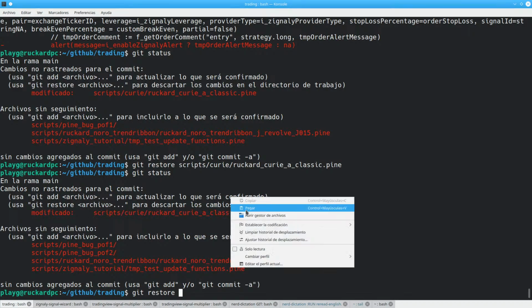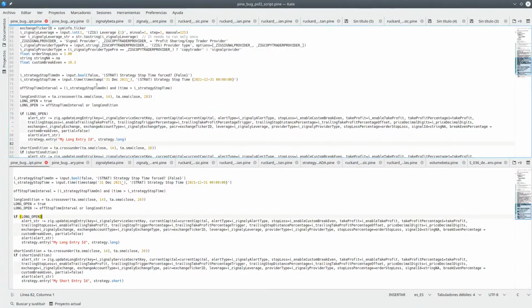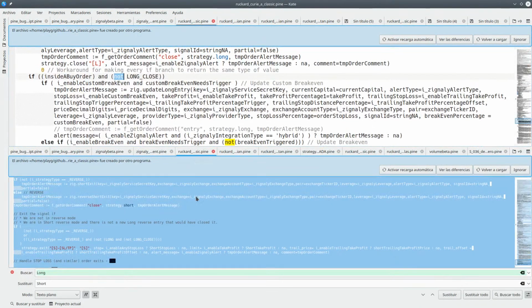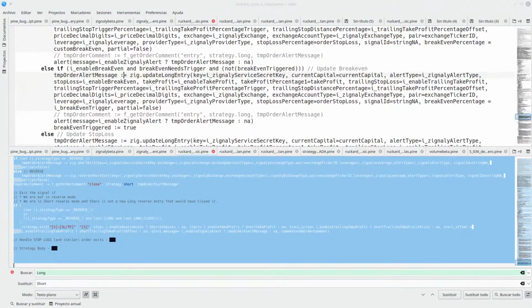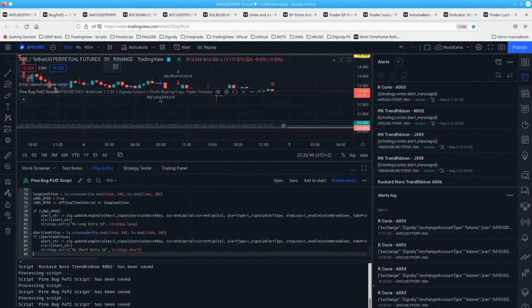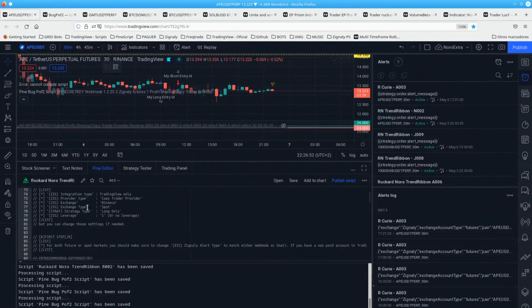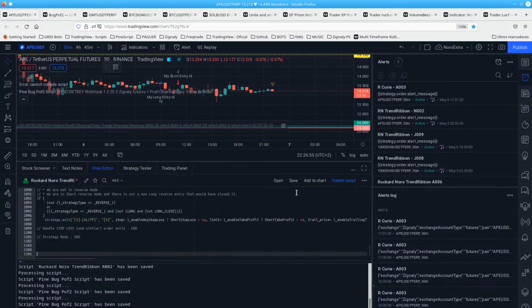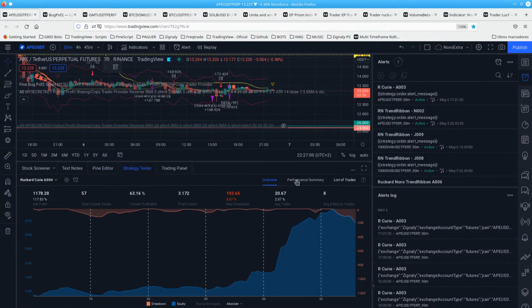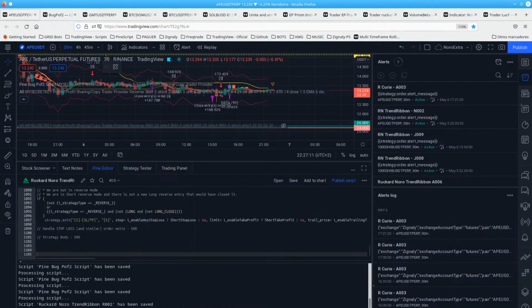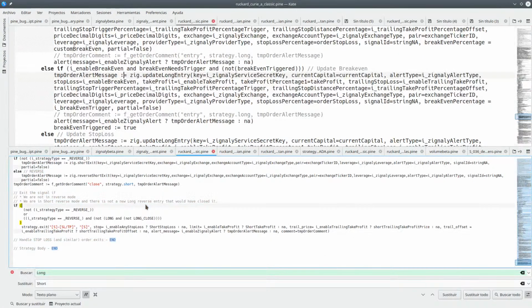So we restore the Curie strategy. What is this one? And we use this to test if this is working or not. So this is the Curie strategy. It works.